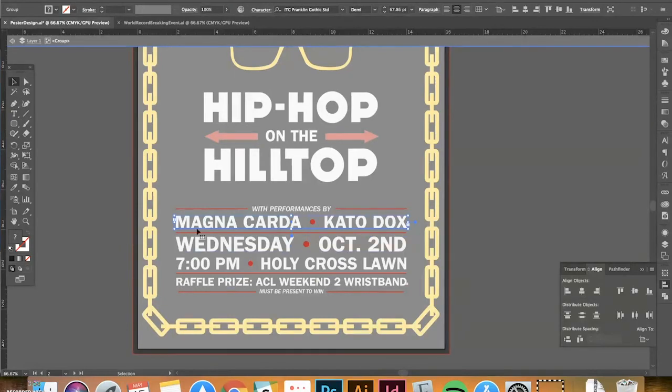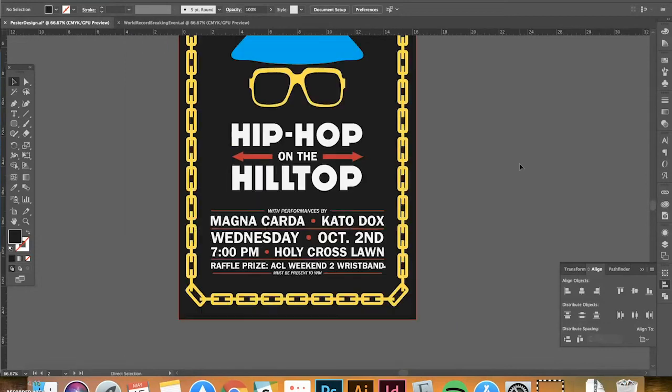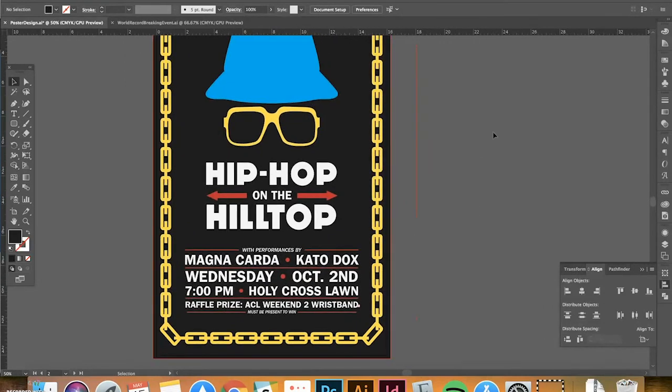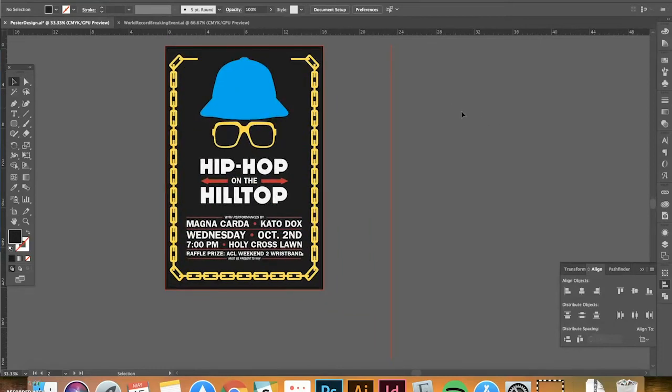And for the subtext, I had used Franklin Gothic because that is the actual type that was used for the Run DMC logo, the popular hip hop group. And so I also added the red lines above and below them to make it look more like the logo, so that when people see the poster, they can make the connection to hip hop and know what the event is all about.